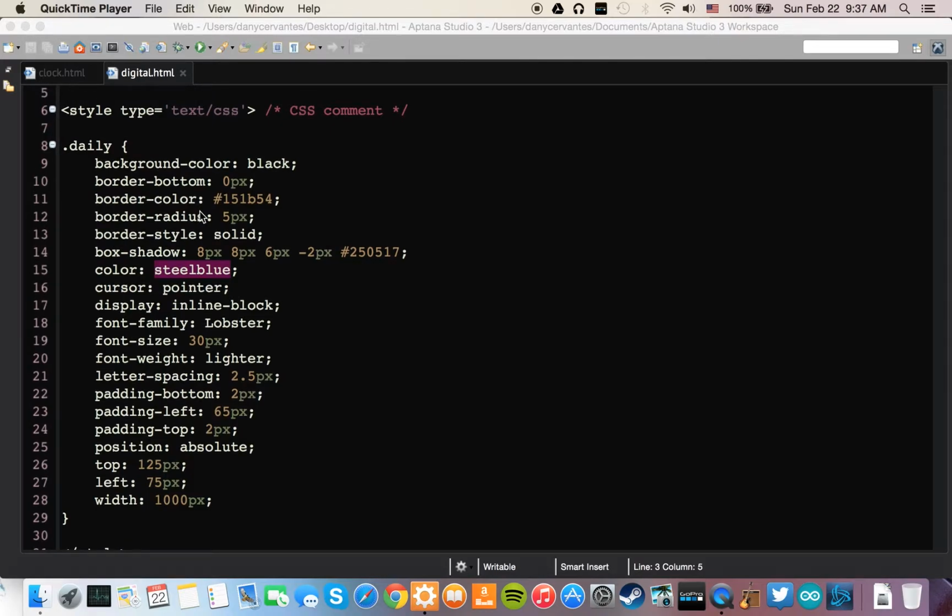Inside style sheets, if the attribute name has more than one word, the words are separated by dashes, such as background dash color, followed by a colon, and the attribute value, closed by a semicolon.